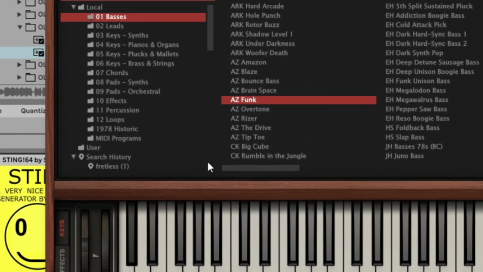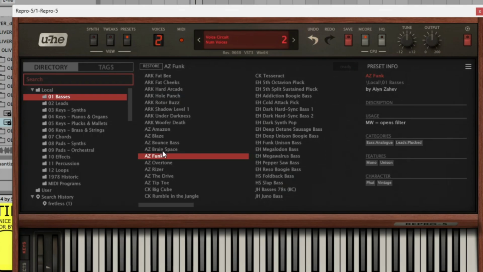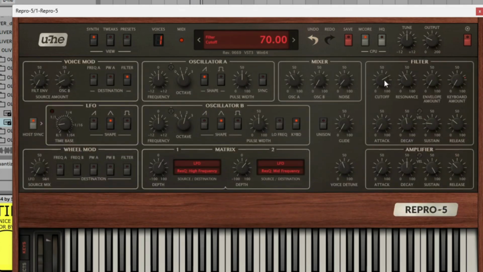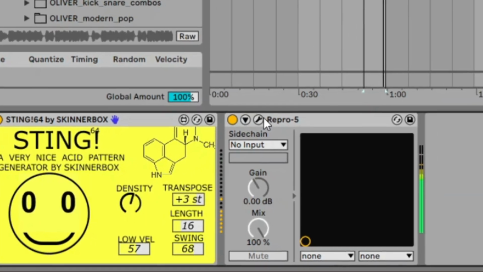Now let's actually go into the bassline instrument, and we can start messing with things like cutoff and resonance. Let's just go randomize again. Let's just go back into repro.